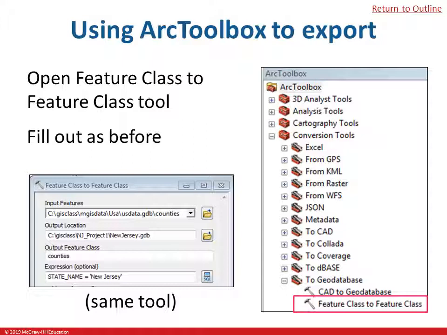Using ArcToolbox, you can open the tools. Again, they're in conversion tools from one thing to another. It's sort of how they're laid out. You want to convert it into a geodatabase, so it's feature class to feature class, no problem.